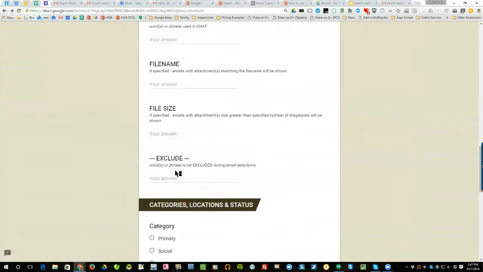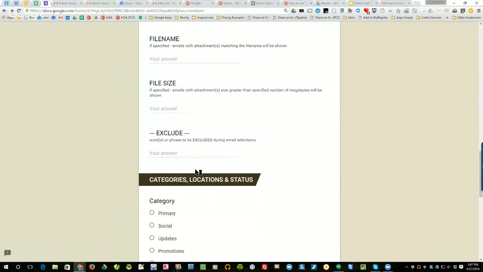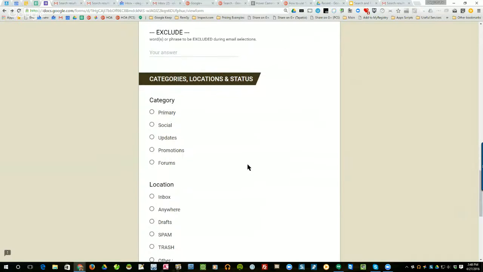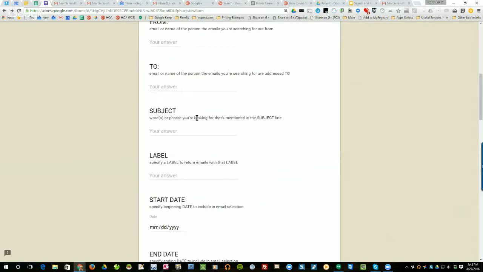And then you can specify some words in the search that you can exclude. So for example, if you want to specify a criteria, but there are certain words that wind up being mixed in that you don't want to be part of the criteria, you can specify them in this exclude field, and they're going to be excluded. So that's the basic criteria specification.